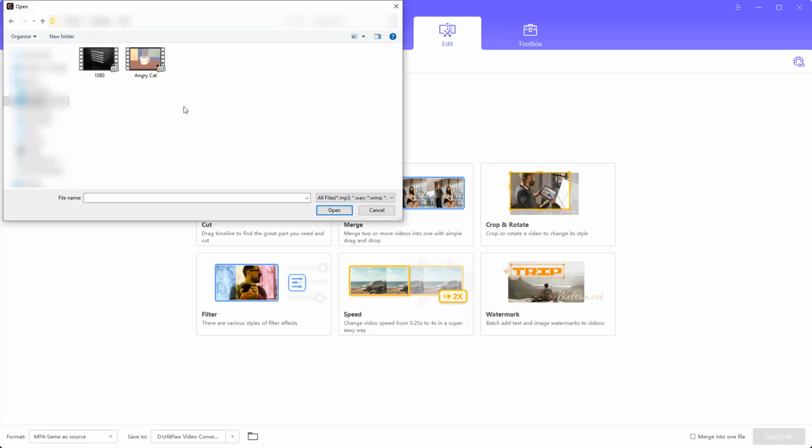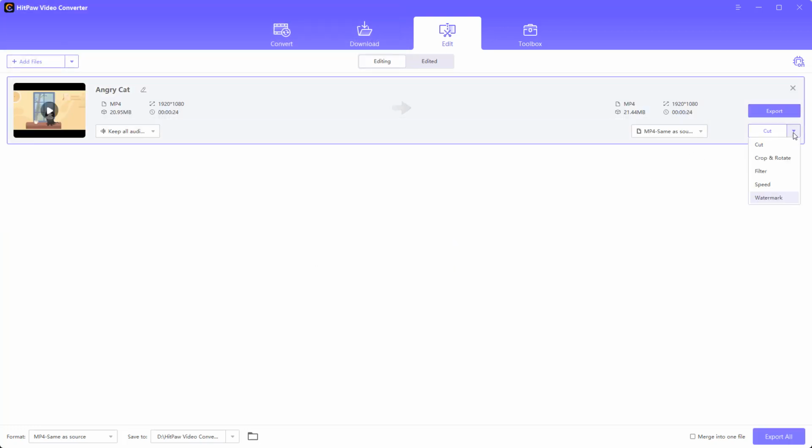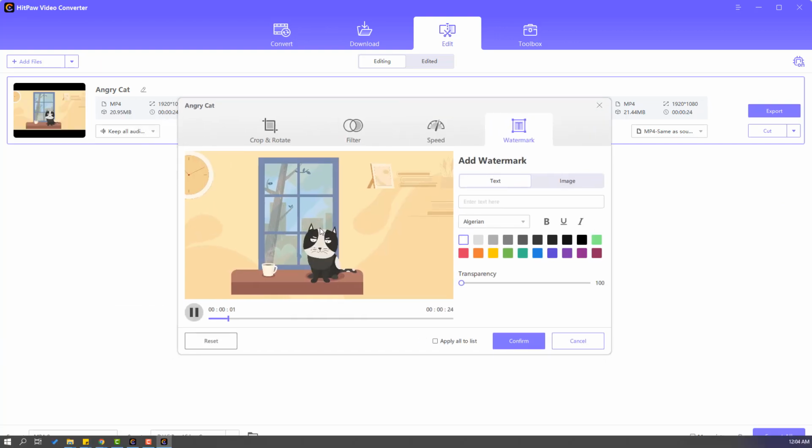First, go to add files. Select this, my animation angry cat. Click open. Okay, let's click here. We can edit the cat video. We can crop, rotate, filter. We can change video speed and we can add a watermark. Let's click watermark and let's write here a logo or text, Nijat CG. Okay, let's move this watermark or logo to here and we can change the text font size like this, and text color and opacity like this.